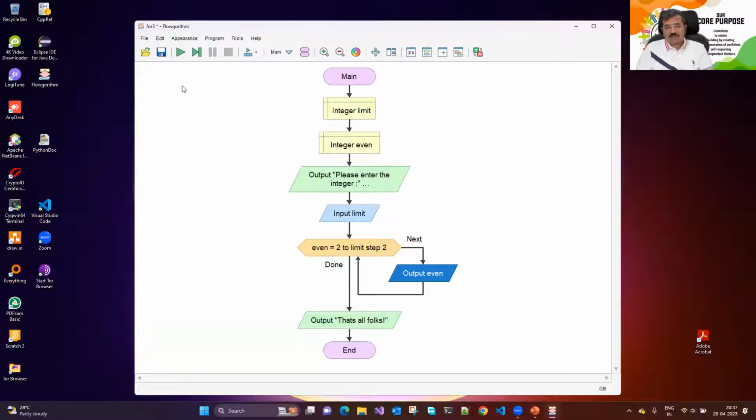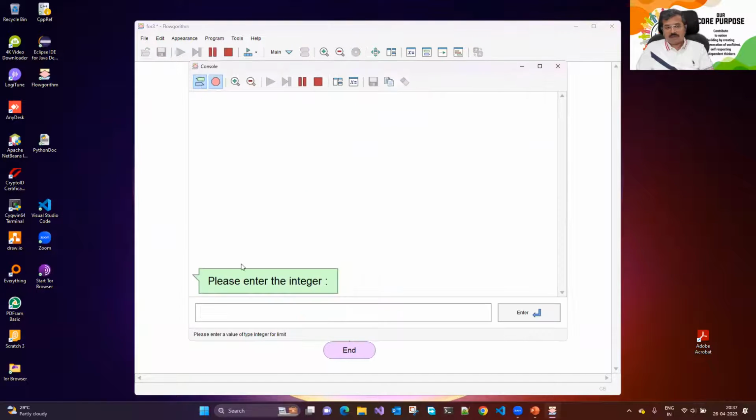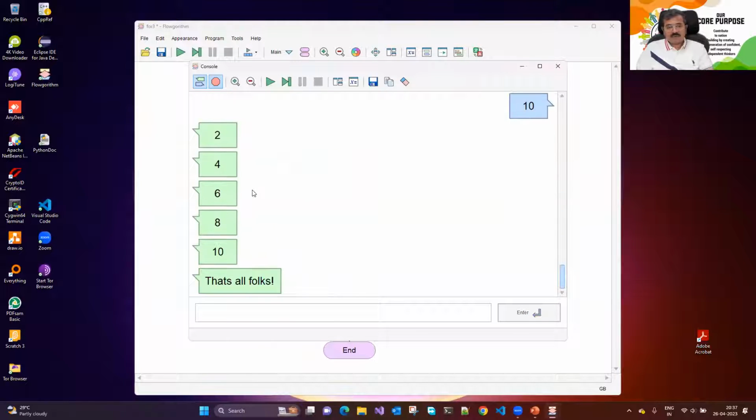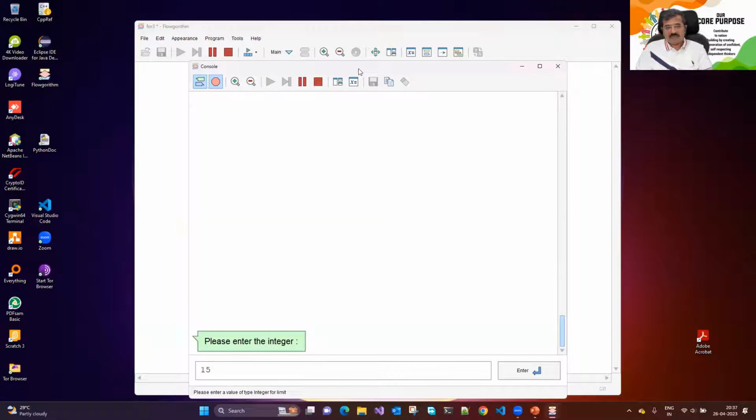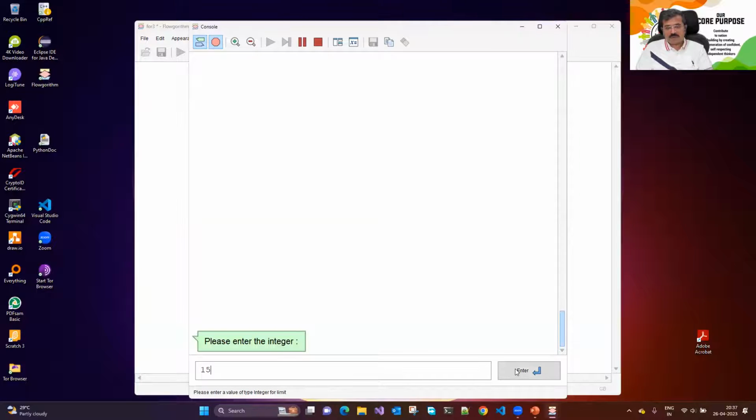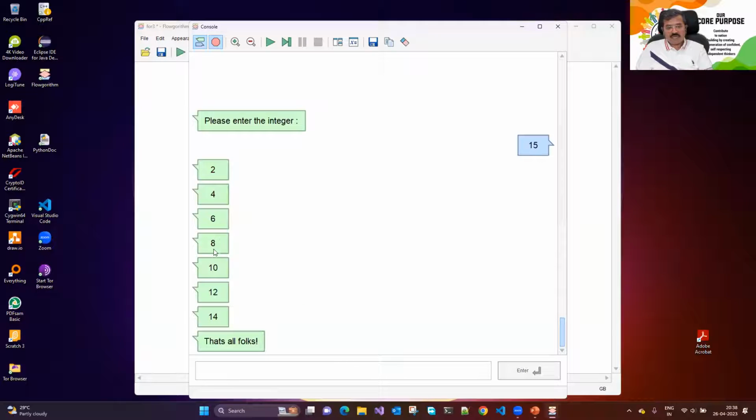If I run this particular code, it will ask me to enter the number, and I enter a number like 10. Look at this: 2, 4, 6, 8, and 10. It is correctly printed. Let's run the code once again. I enter a number like 15. I want all the even numbers from 1 to 15 printed. It should print all even numbers in the range of 1 to 15. So let's see what happens this time round. 2, 4, 6, 8, 10, 12, 14. All even numbers have correctly got printed.